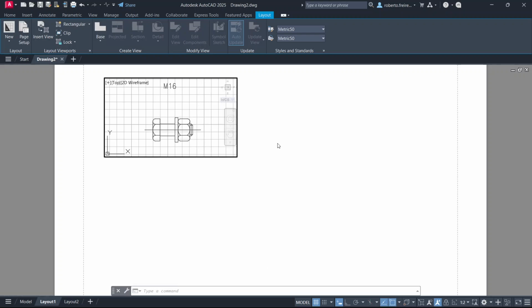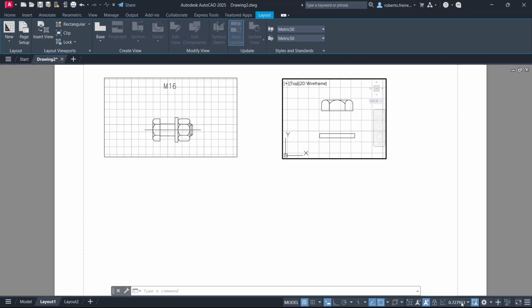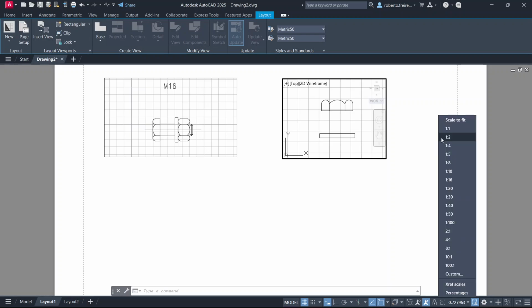Alright, so I think this helps you to create viewports in your drawing. So let's create another one. Just click Layout there, Rectangular, and I'm able to create another one here. And I'd like to show only this part there. Double click, I'm going to zoom in like that, use my mouse to zoom in, and then I'm going to scale this one to 1 to 2. Click that, and it's going to scale that one.